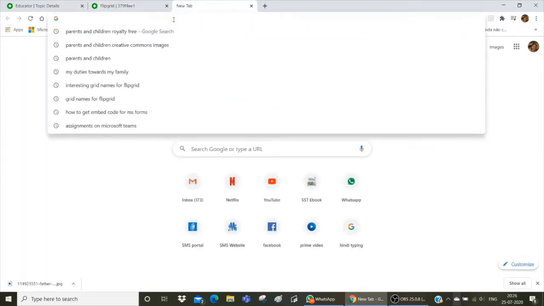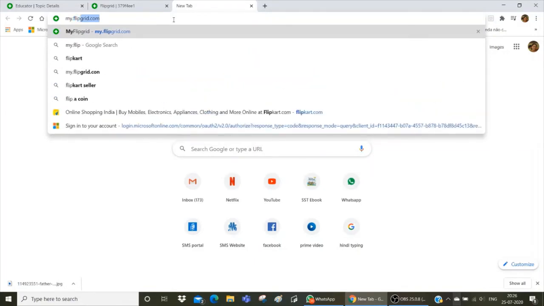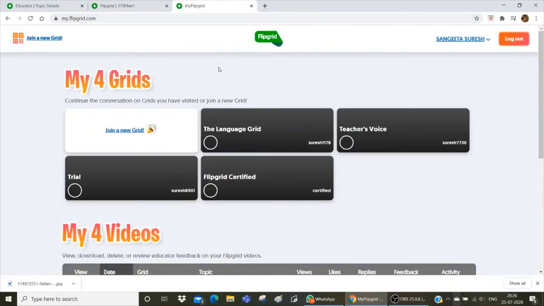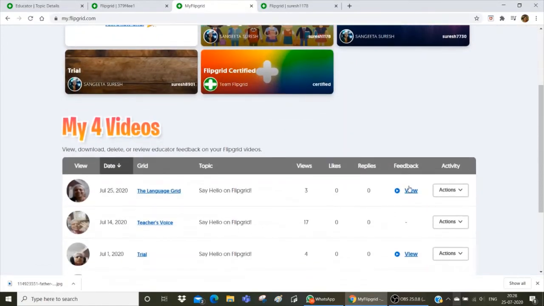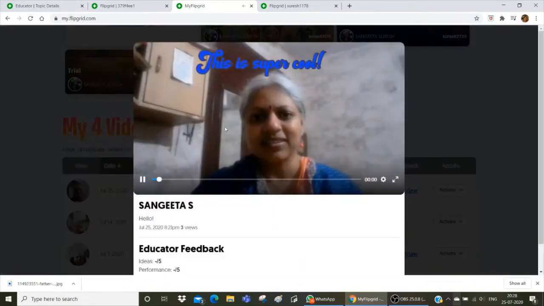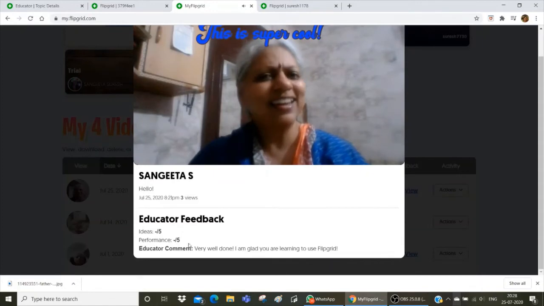Next, we are going to see how the students can view the individual feedback given by the teachers. So they type my.flipgrid.com, that is the My Flipgrid page, and once they log in, they'll see a list of their videos, a list of the grids of which they are a part, and then at the bottom they can check out the feedback by clicking on view and just scrolling down, and there the educator's comment can be seen.